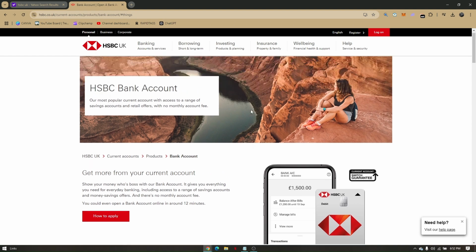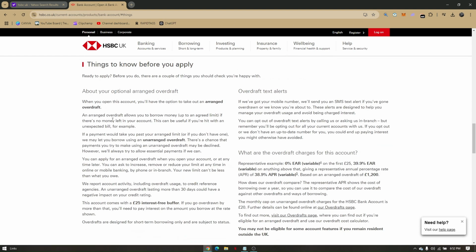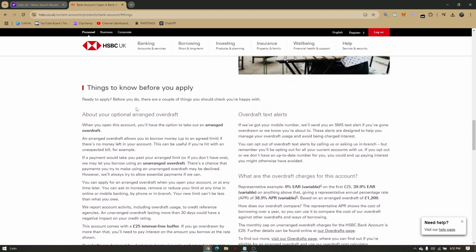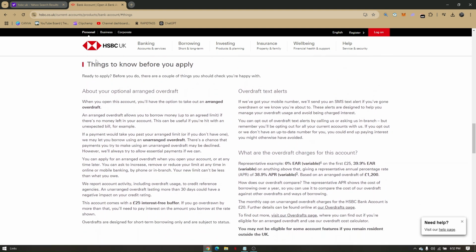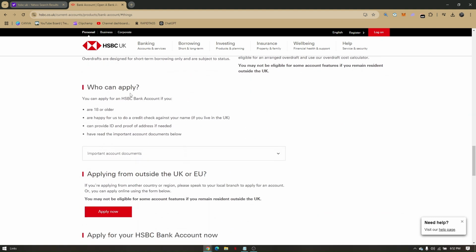Once you click on that, you'll be routed to this page. Now, to create an account, just simply click on How to apply. Then scroll down a bit. If you're strict with or pay attention to details, you can simply read the terms and conditions and the overall rules for creating an HSBC UK account. Now if you're done, you can go ahead to Who can apply.